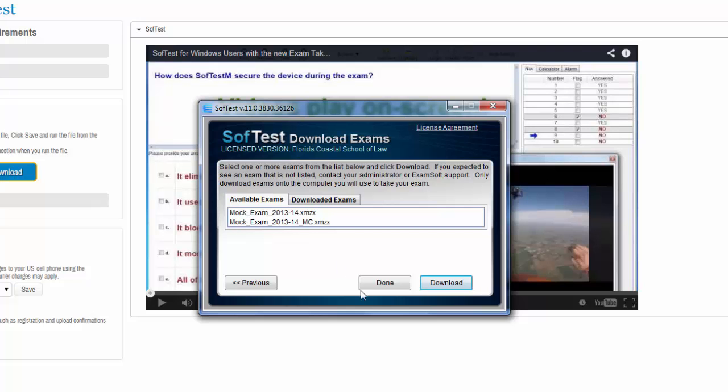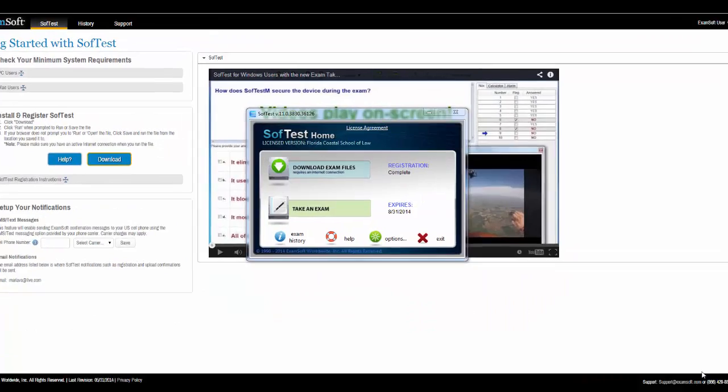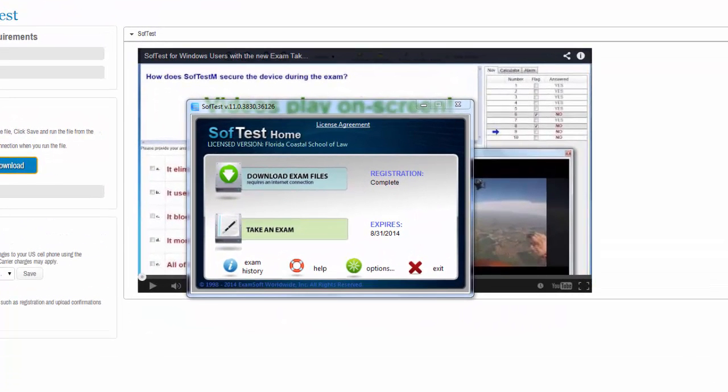Once we get out of the Download Exam screen, we land on the SofTest home page screen. There are 2 items we need to take a look at before we move on. First, our registration shows complete. If for some reason it didn't show as complete, then we would have to try installing again.